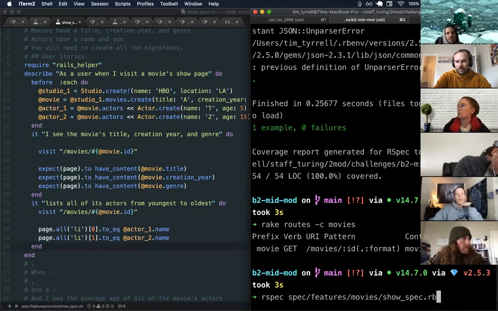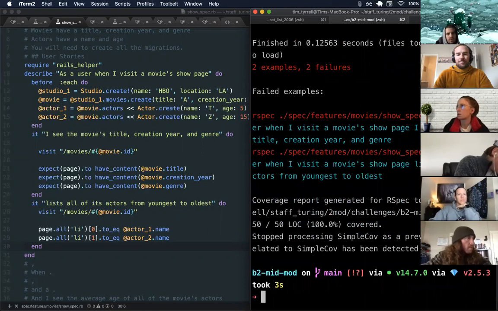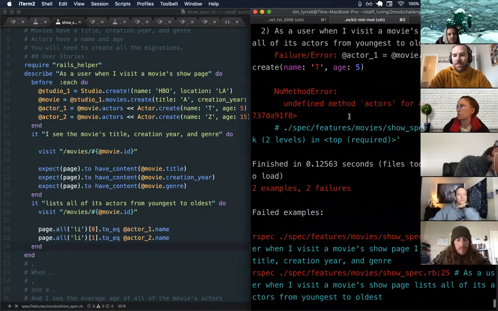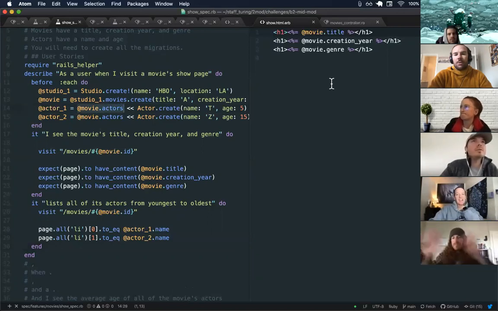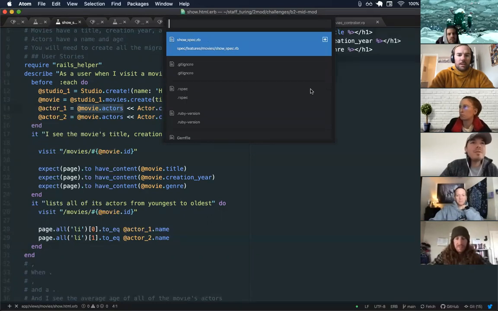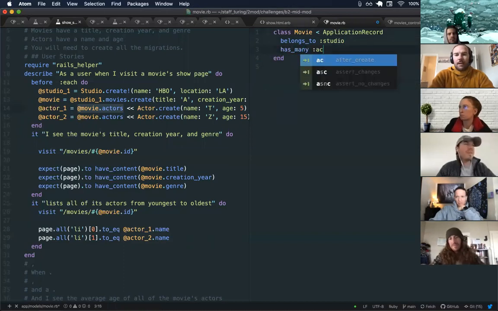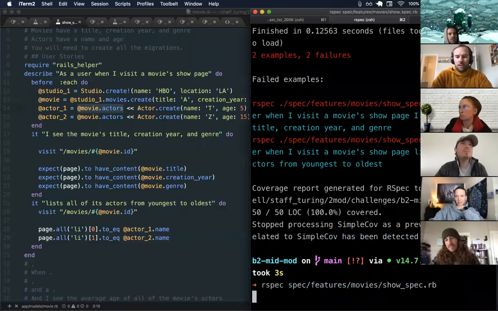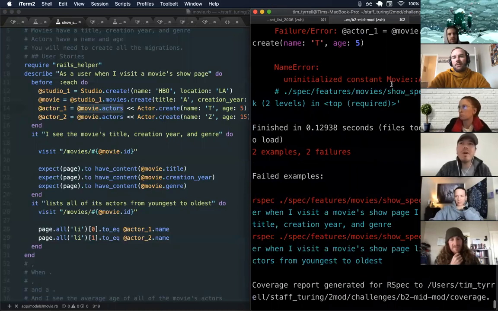Hey, Tim, real quick, where are you getting the LI from? What does that refer to? Cool. Undefined method actors. I don't have that, right? This is not going to work. So I want to create that on movies. Movie belongs to a studio. Now it's broken. Has many actors. See what my error is. Uninitialized constant. Where movie? What actor?